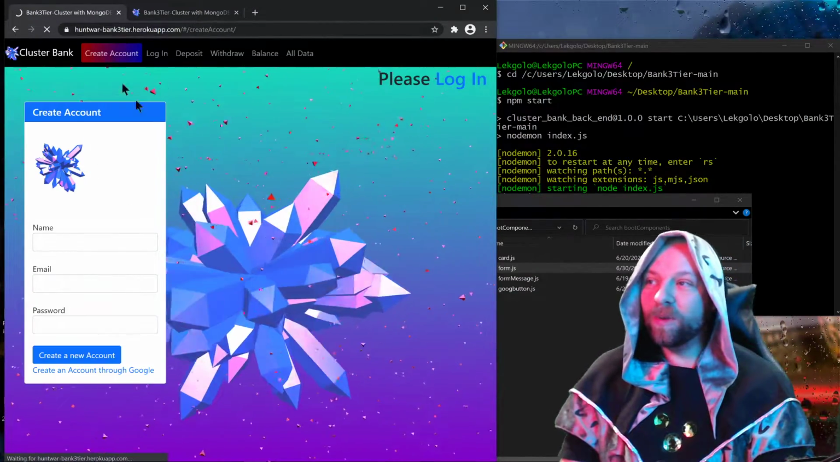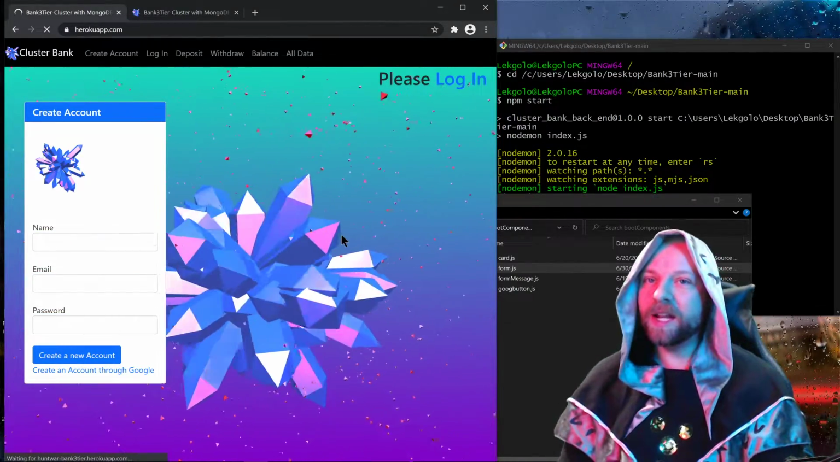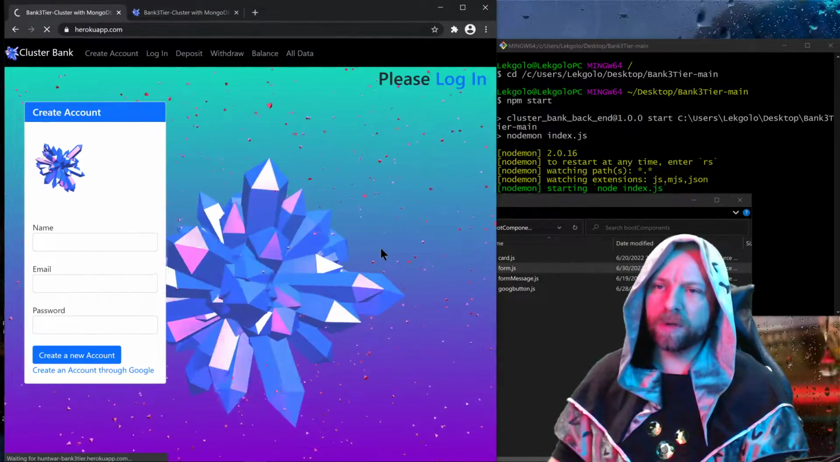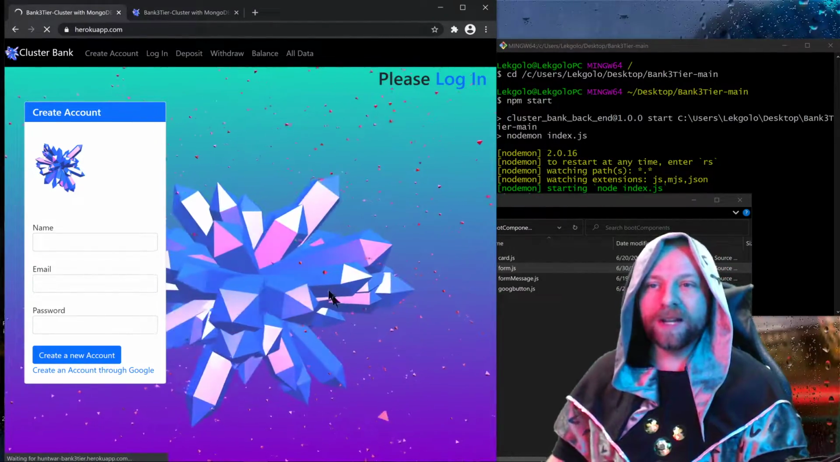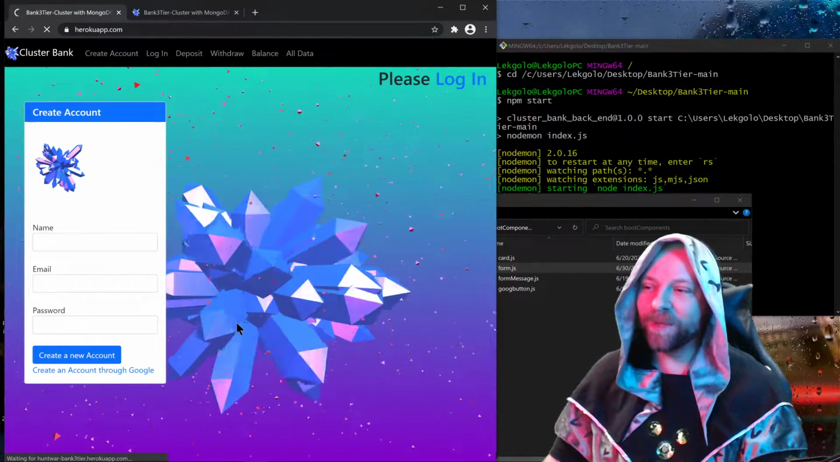Creating the normal login, just using a name, email, password. Very simple because all of that data is stored in my MongoDB. So it's just a simple fetch request. A little bit of salting on the password would be nice to integrate in the future, but it's very simple.